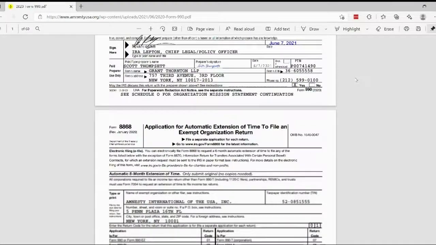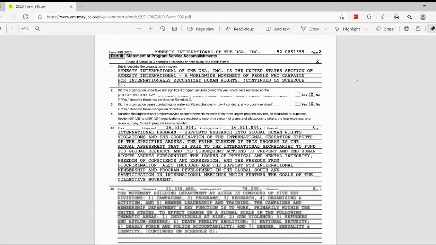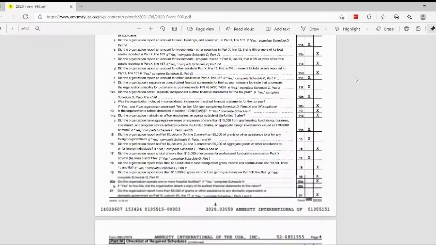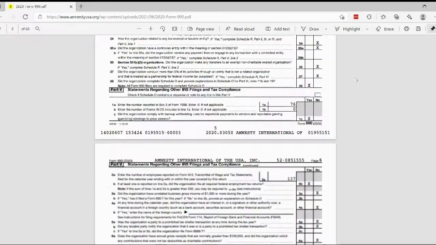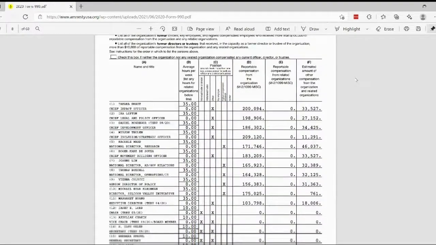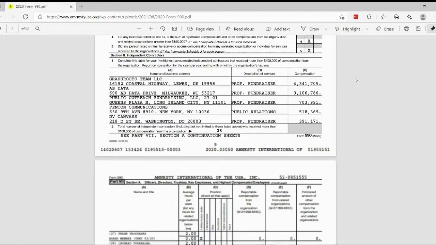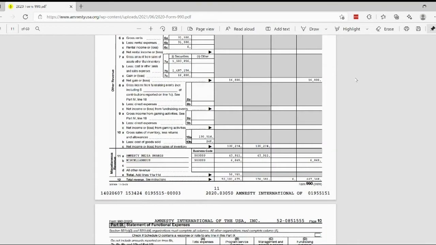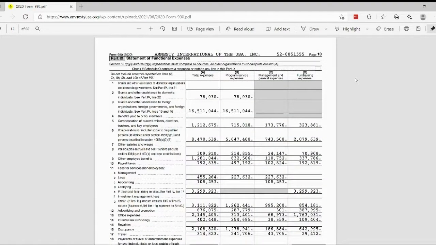We're going to scroll down to part 9, or I guess here it would be in Roman numerals, so it would be IX. And that is the statement of functional expenses right here. Here we have 4 columns: the total expenses, program service expenses, management and general expenses, and fundraising expenses.